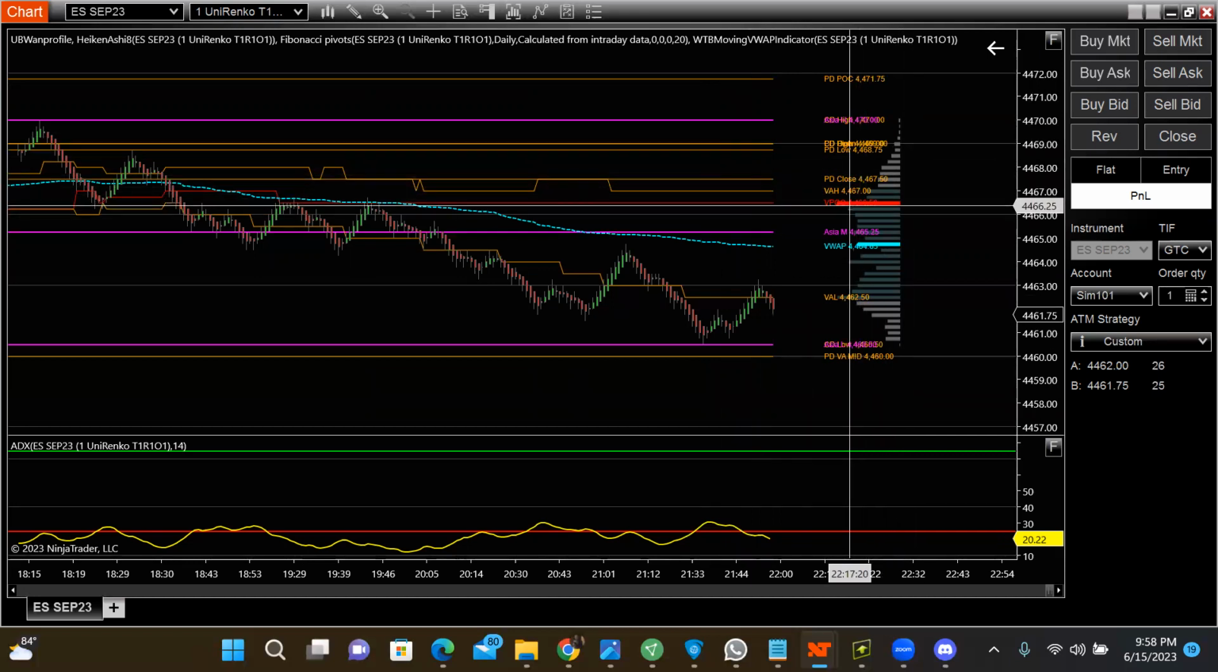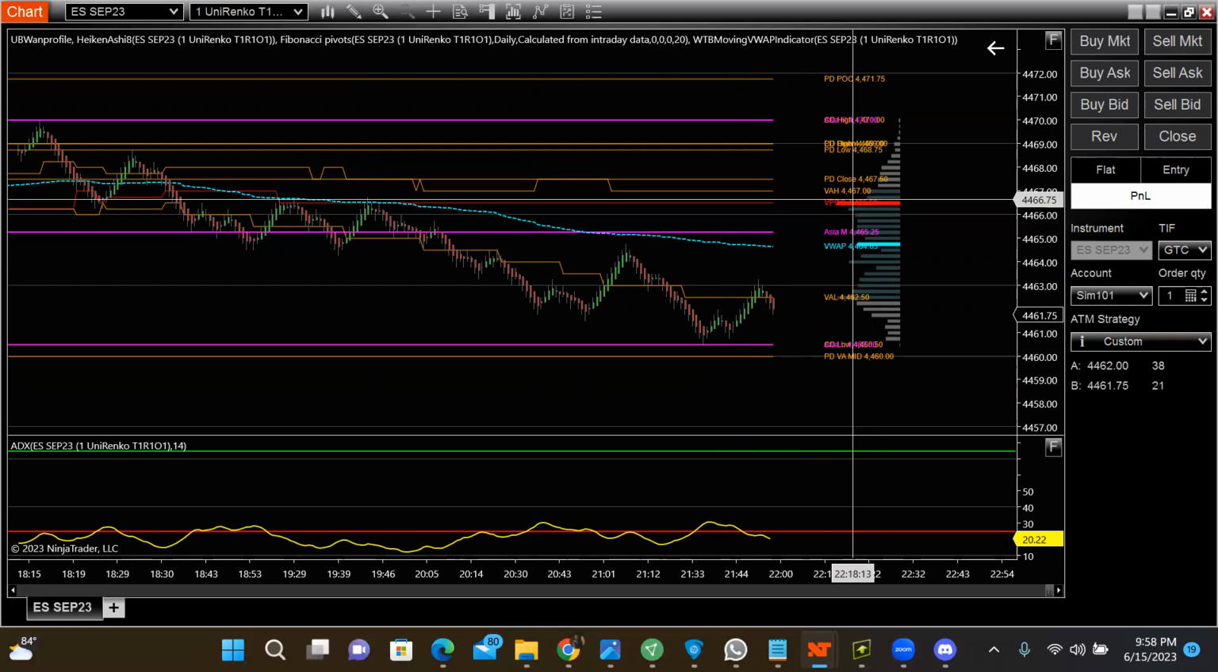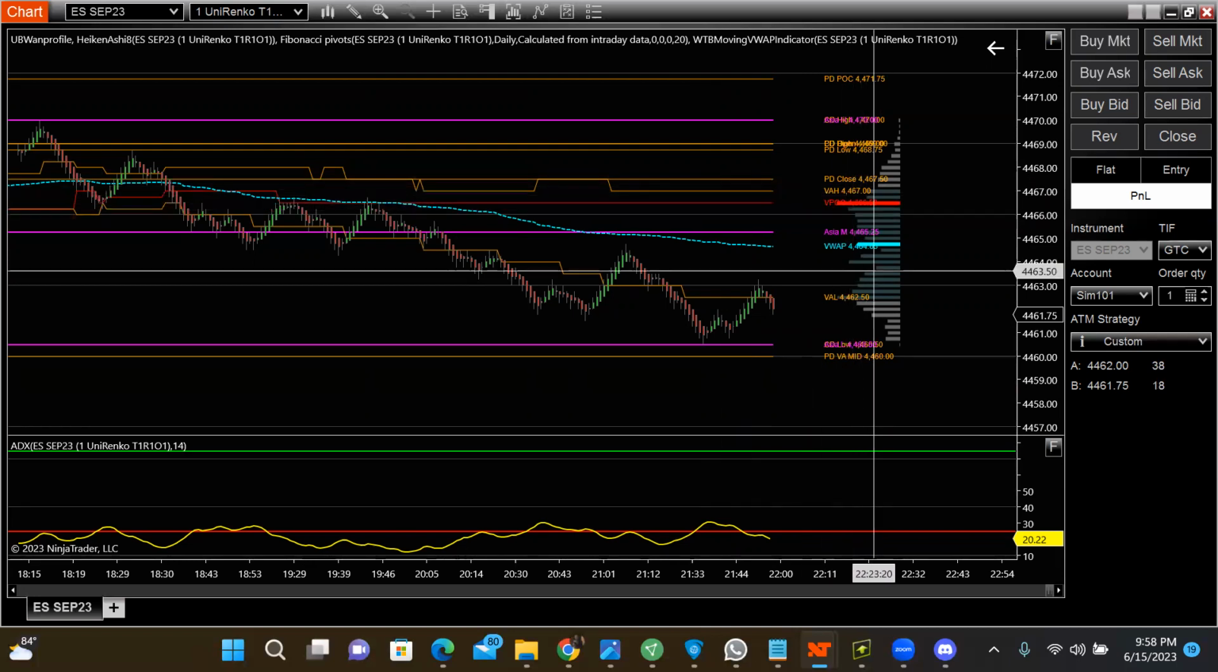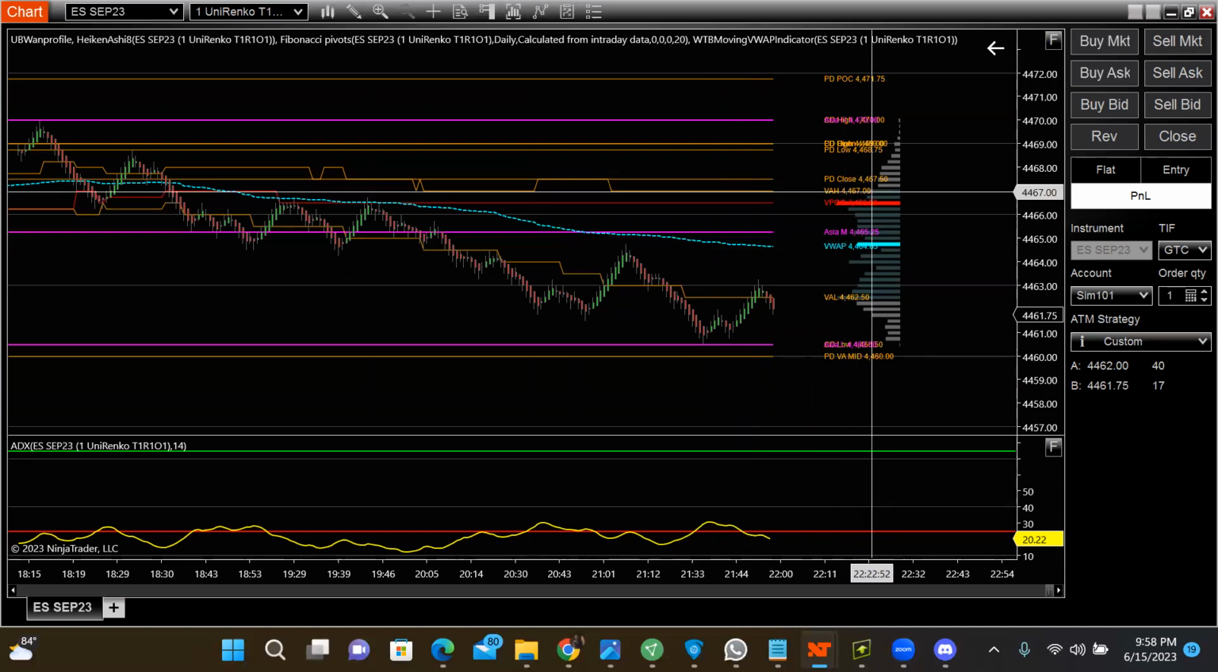Remember this red, this is the VPOC. The VPOC is the value point of control. That's where most of the orders are at. So this value point of control, it changes. Sometimes it'll be right on top of the VWAP. I love it when they're like that.